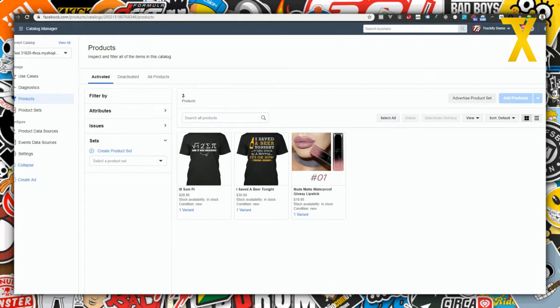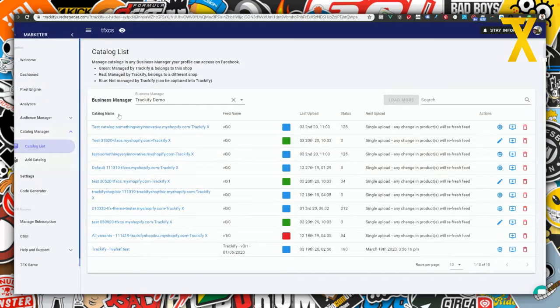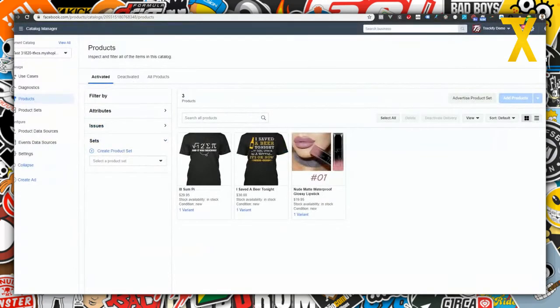Okay, so what I've done here is I clicked on the catalog name in the catalog list in Trackify, and it took me right into the catalog right here. Now, you can just go ahead and run an ad by clicking this button here, Advertise Product Set. And if you do this in this general view, it will select the product set that is called the all products. So it'll apply it to all products.